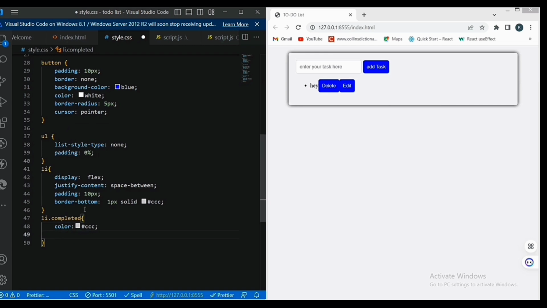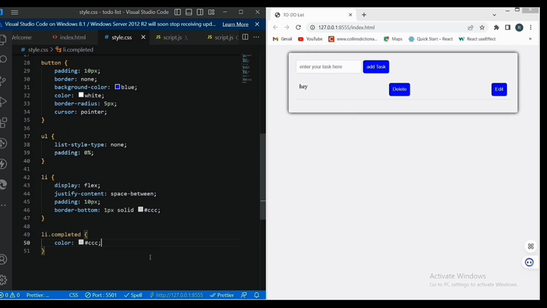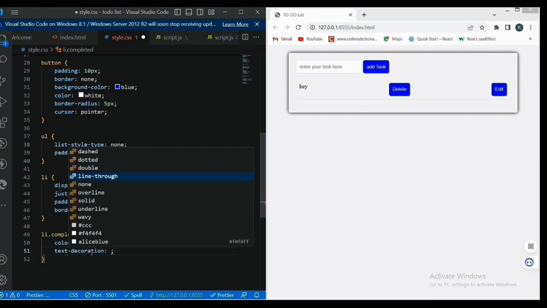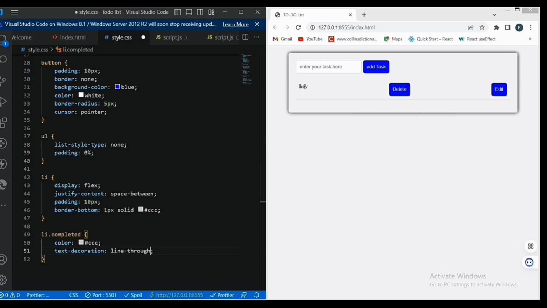Color CCC, and text decoration should be line through. You might wonder why I created these styles. It's for the times when a user completed a task, but doesn't want to delete it. Therefore, by clicking on the task, it will be faded and a line will go through the task. We will create this scenario later on.